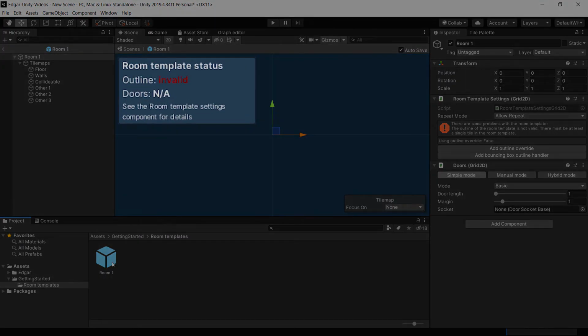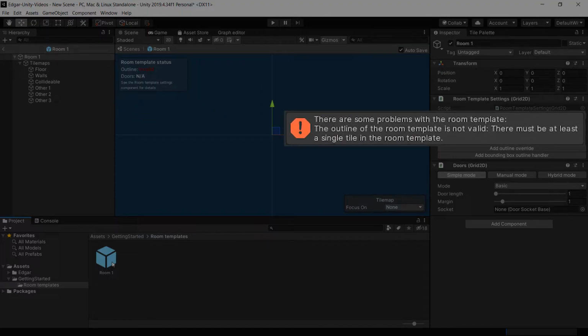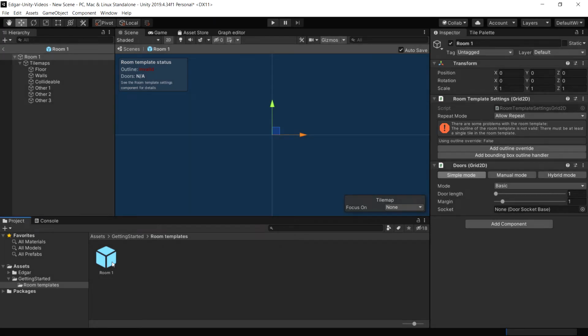The panel will tell us about the current status of the room template. As you can see now, the status says that the outline of the room template is not valid. If we take a look at the room template settings component, we can see an error that states that there are no tiles in the room template. This makes sense, since we haven't added any tiles yet. Let's go ahead and draw some tiles.